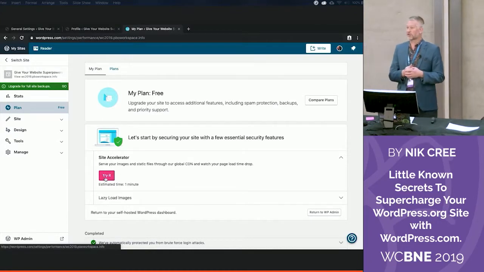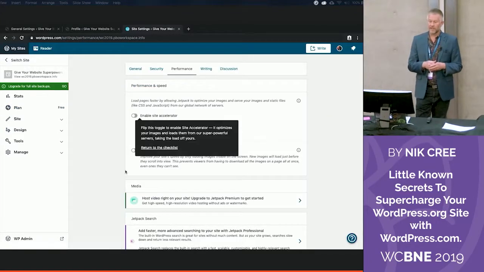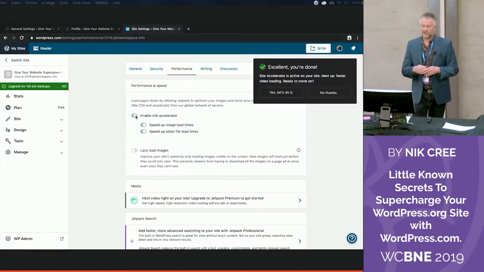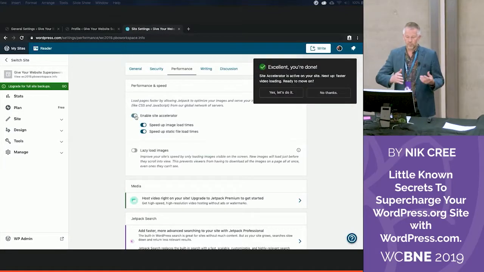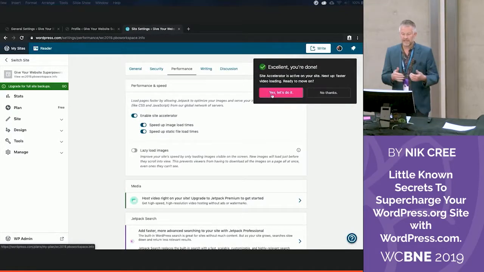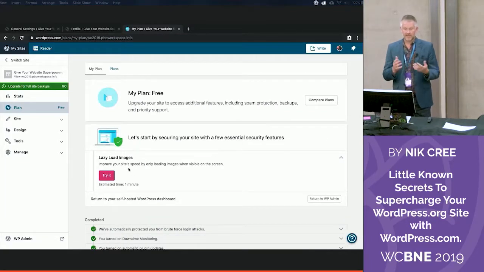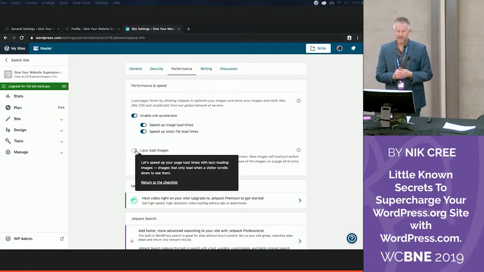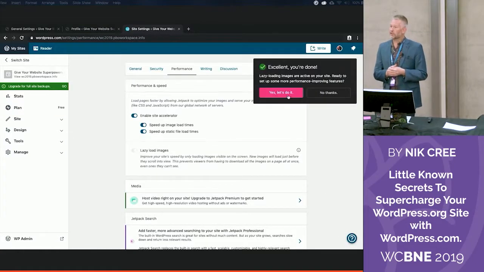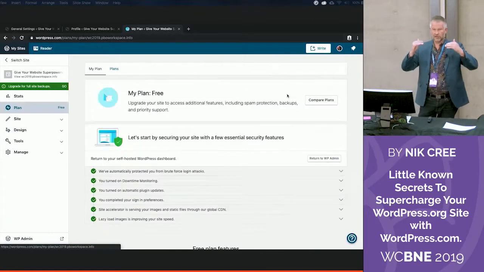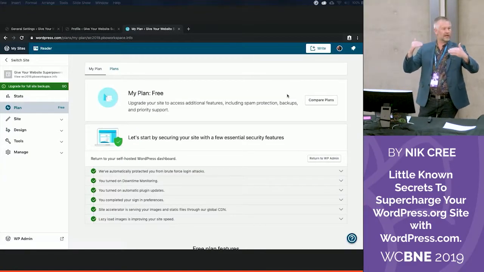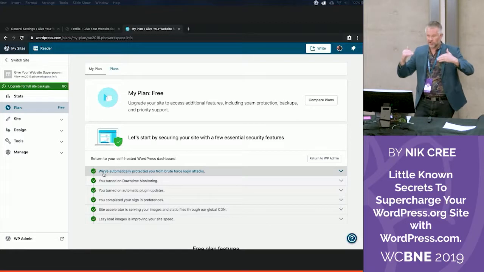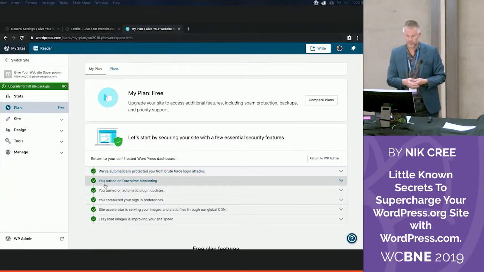How about speeding up your site? Speed's all important today with Google. So let's just enable the site accelerator, which will speed up our image load time and some of our scripts. So it's a CDN that's provided by Photon on WordPress. And it can also lazy load your images, which means that all of the images that are below the fold won't actually load into your website until you scroll down to them. So it gives you a quicker load time.